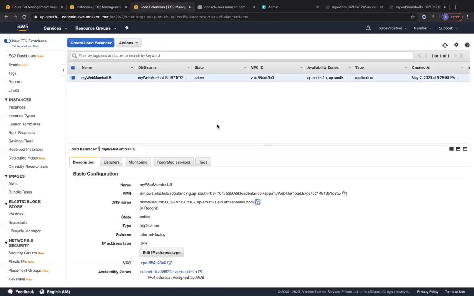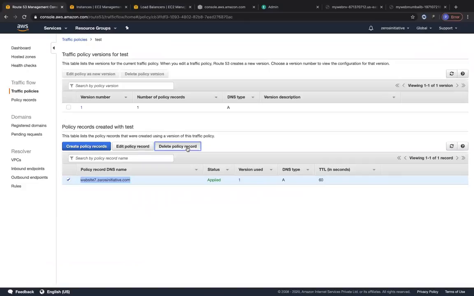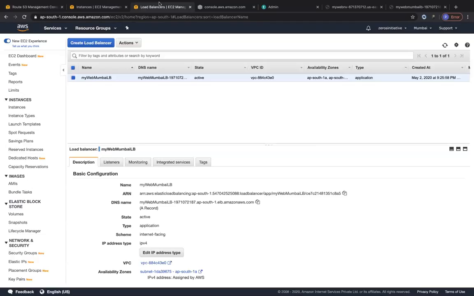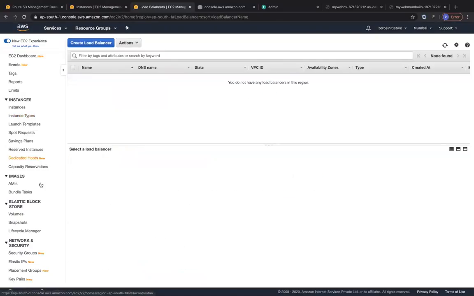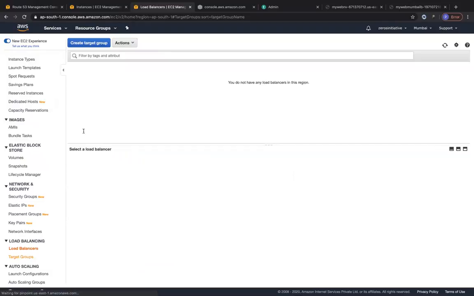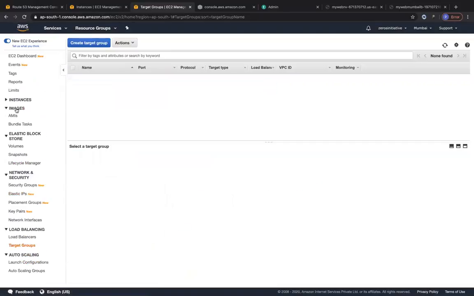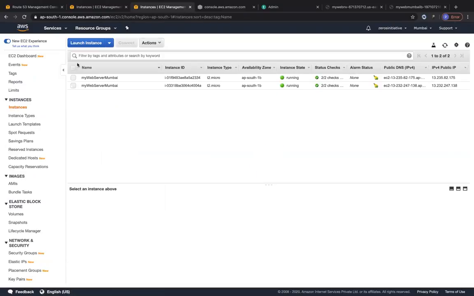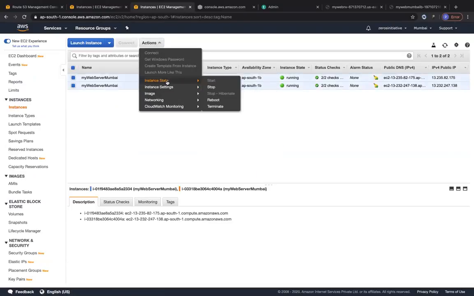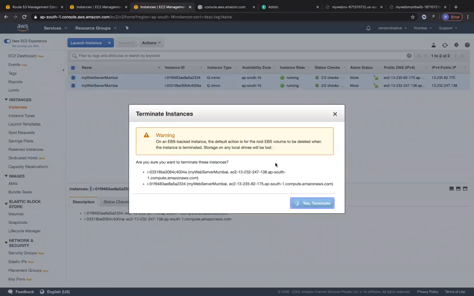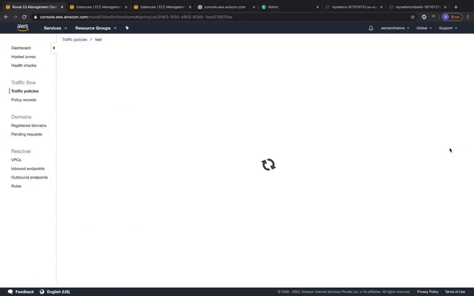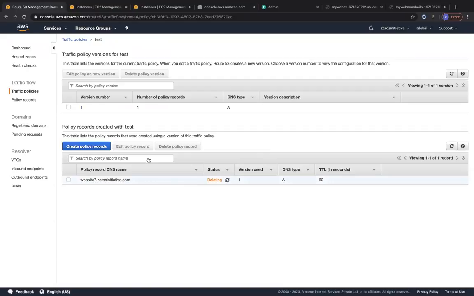So let me go ahead and remove my infrastructure in the other region, which is the Mumbai region. But before that, let me remove the most important thing, which is this policy record, which costs $50. So let me go ahead and remove this. Cool. So let me remove the target group. Let me remove the EC2 instances in the Mumbai region. Cool. So let me see if this resource record is also deleted. Yep, still in the deleting status.